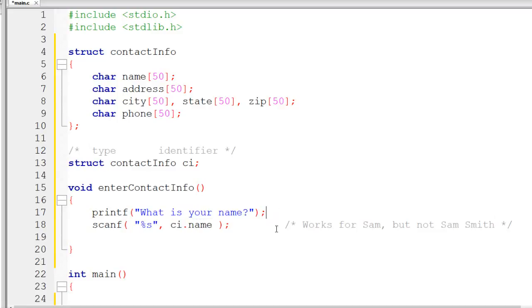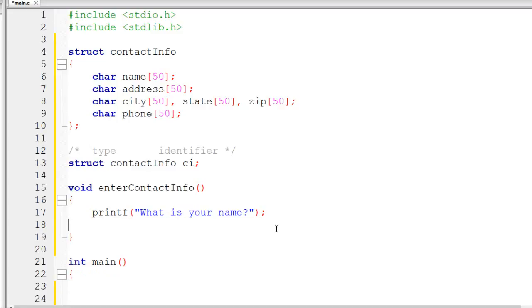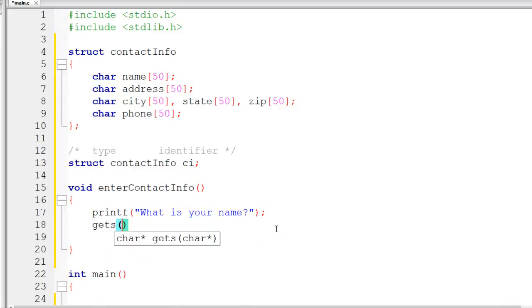So what we're going to do is have an alternative now that I've been waiting to introduce for a while. It's called gets, which stands for get string. And for this, gets will get the entire string, whether it's Sam or Sam Smith or Sam Q Smith or whatever. Regardless of which of those your user is entering, you're going to be absolutely fine.